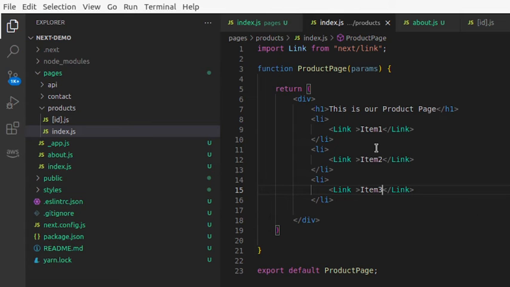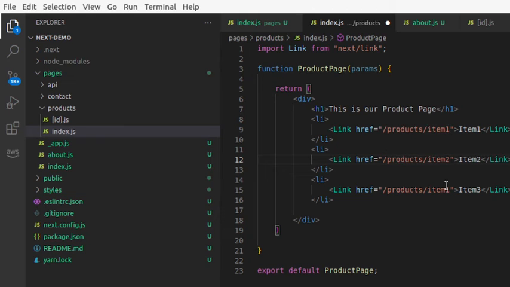And while we are switching from one item to another item, we need to add the href, and inside that, basically, what is our route? Normally what will be our route? That will be products/id, and here the id is item 1, right? So again I need to repeat these things on both items, item 2 and item 3. Only the id will be changed. So this will be item 2, and this will be item 3, right?